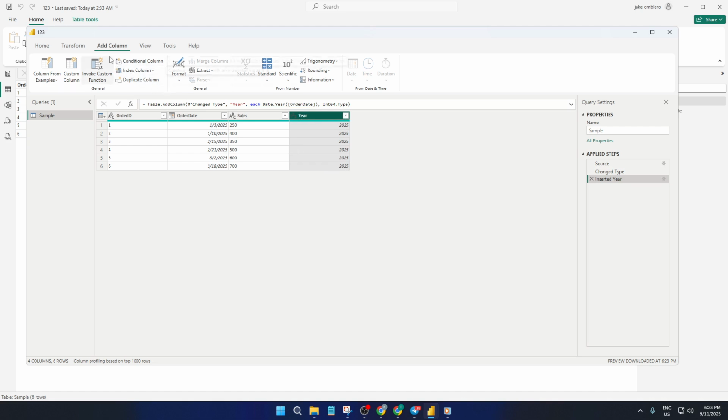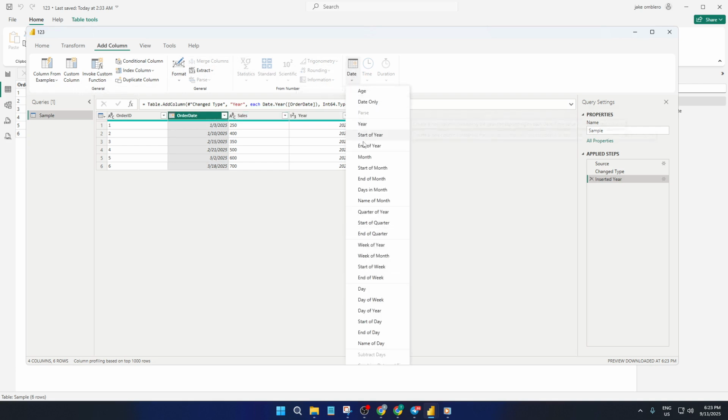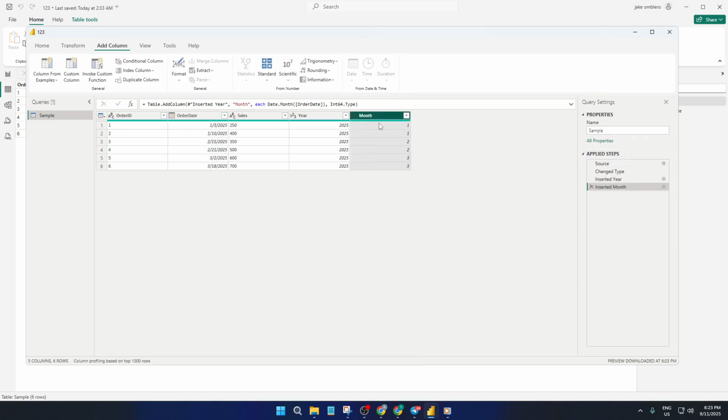Next, let's add the month number. Again, under Add Column, hover over Date, then pick Month and select Month. This grabs the number of the month, 1 for January, 2 for February, and so on. Trust me, adding the month number is a lifesaver later on. It lets you sort months chronologically instead of alphabetically, which is a classic stumbling block for most people.